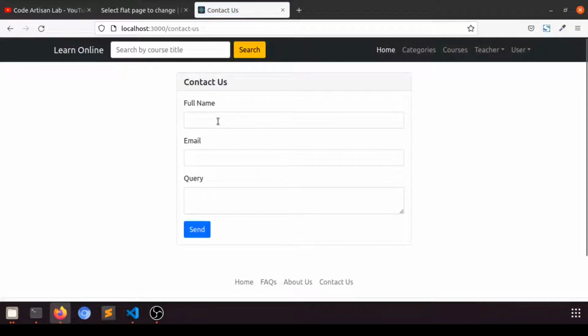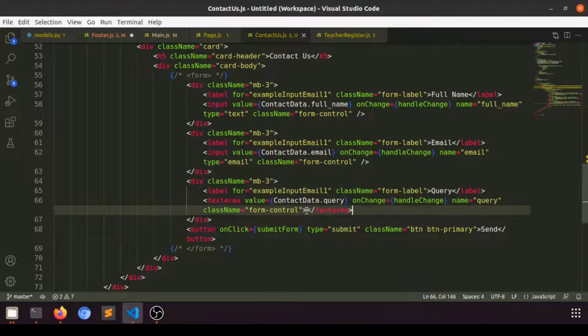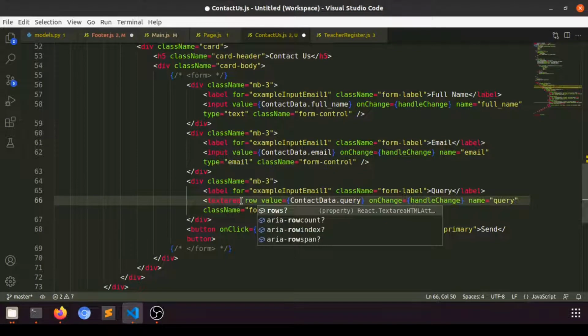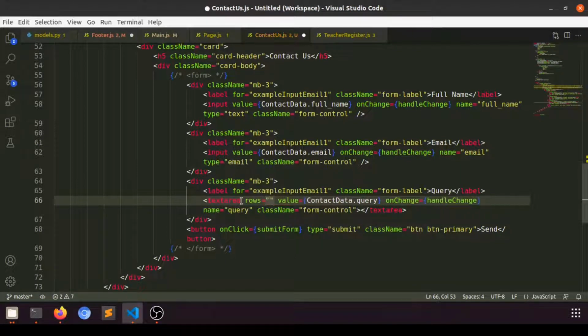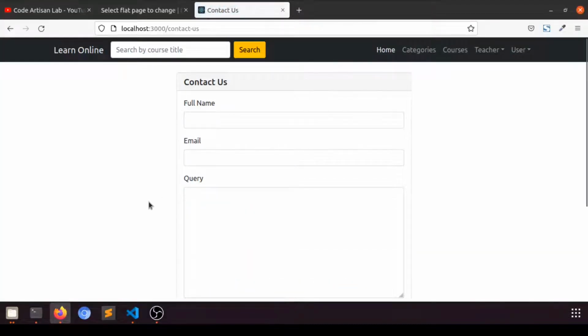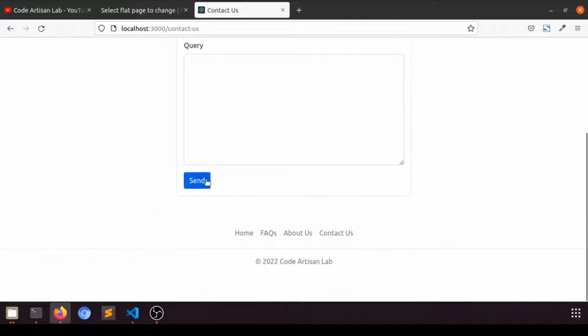okay, so let's see the form what we have now. Okay, so full name, email and query, right? So we have everything that we need, and here we just add rows, and rows will be, let's say 10, right? So refresh this page. Okay, all right, so we have created this form, and now what we need to do, when we send this, then we will save this data in our database and then we will send the email. Okay, so let's try to do this.